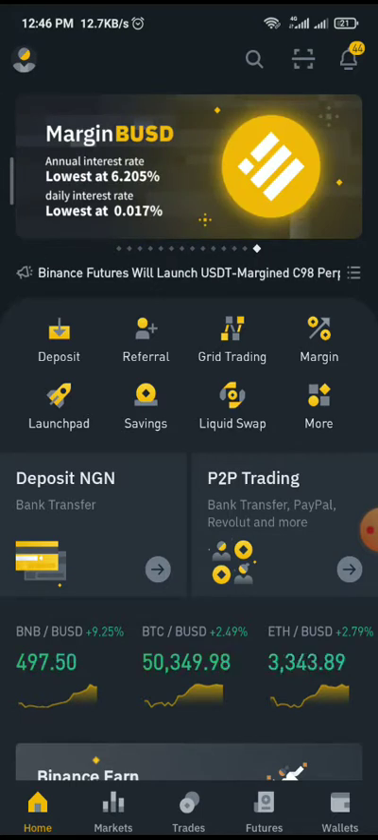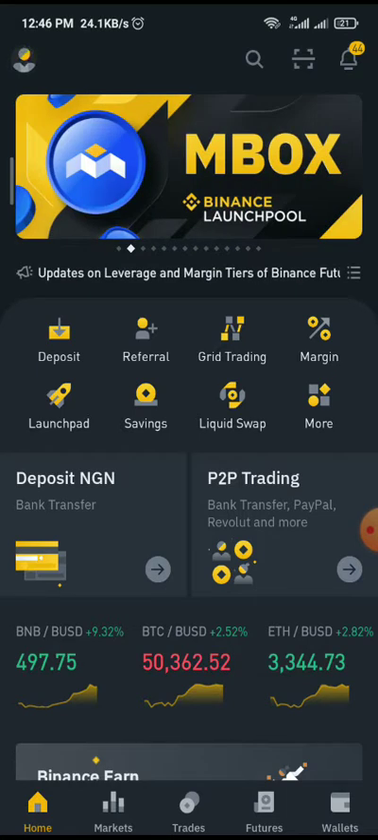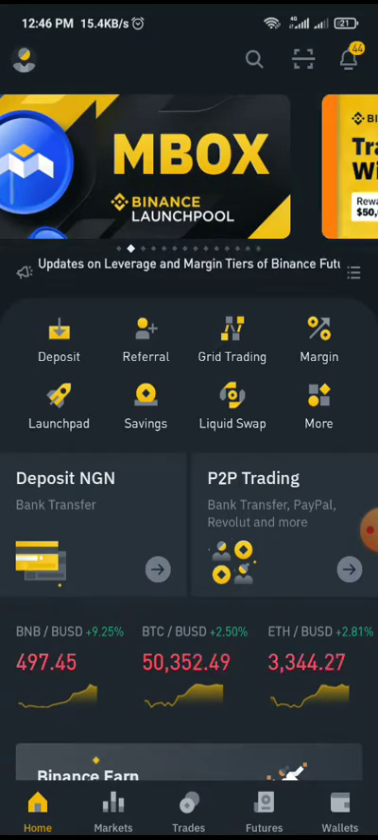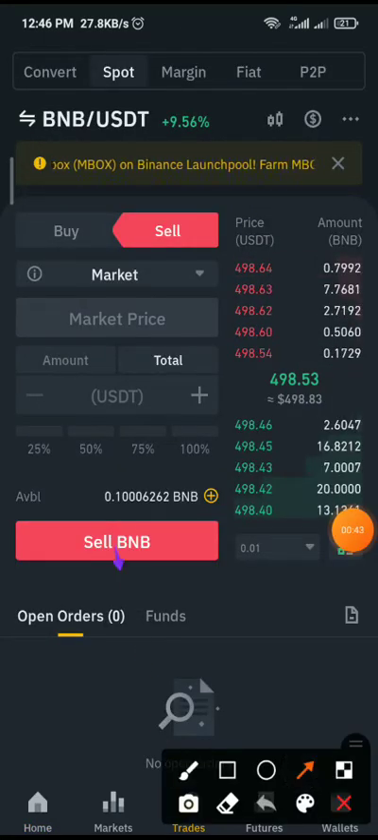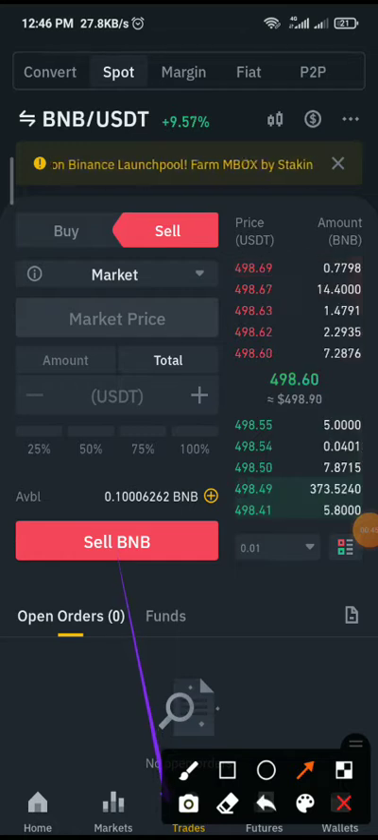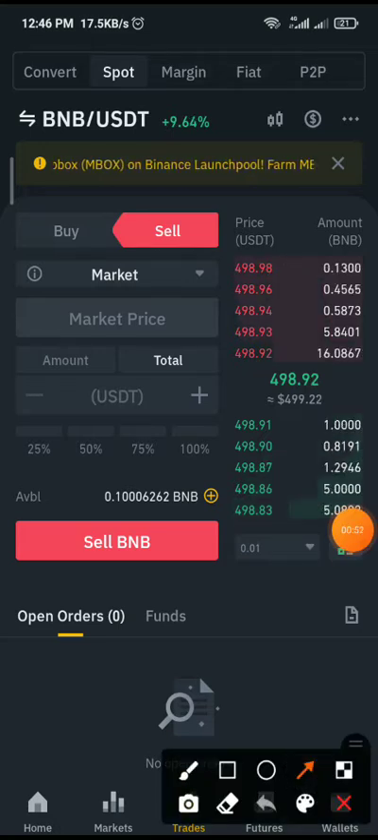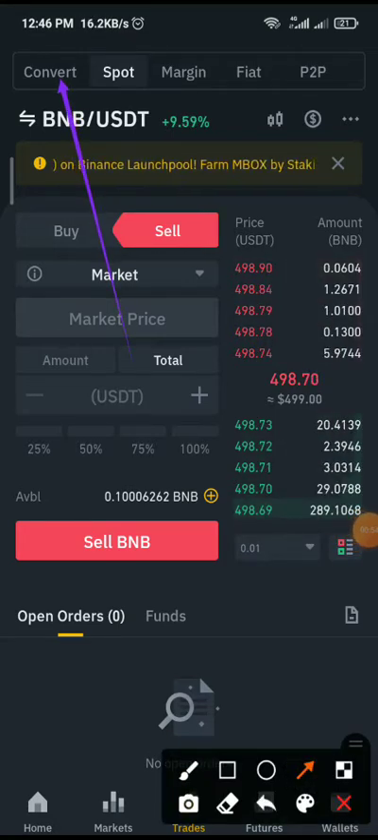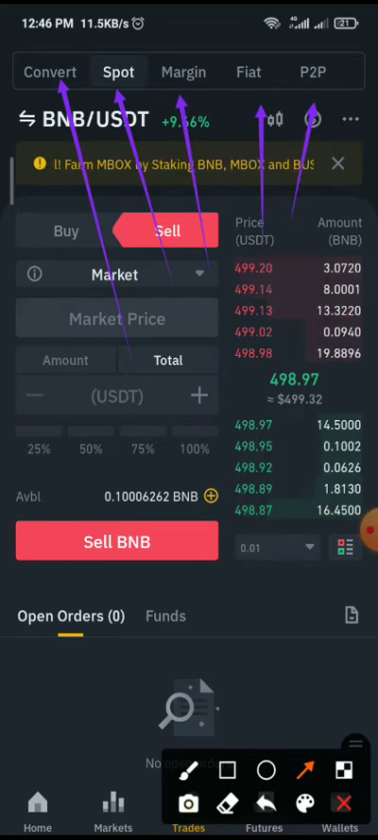So right now, what you need to do is, once you log in on your Binance app or your laptop, just go to trades. You can see trades at the bottom footer, the middle icon in the bottom footer. You see trades right there. Once you click on trade, you can see how to trade at the top, in the header. You can see convert, spot, margin, fiat, and P2P.